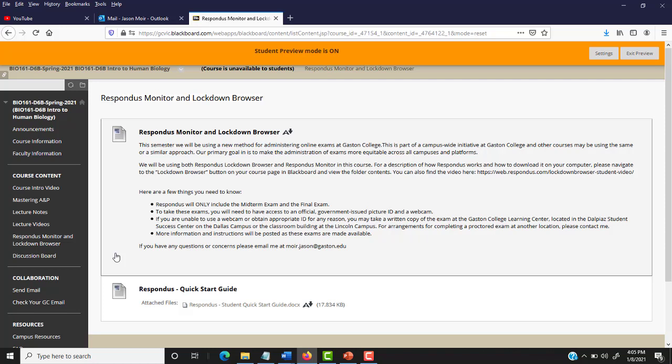This is a security software program that helps to cut down on cheating when it comes to bigger assignments like a midterm or like a final. And as we get closer to those assignments, I will brief you on how this will be used.